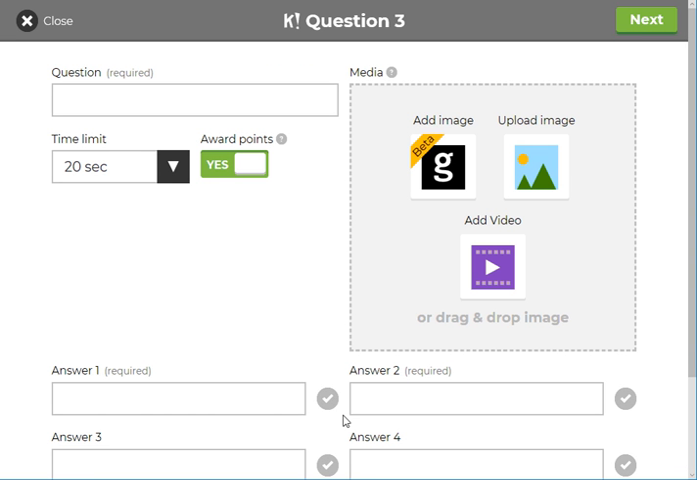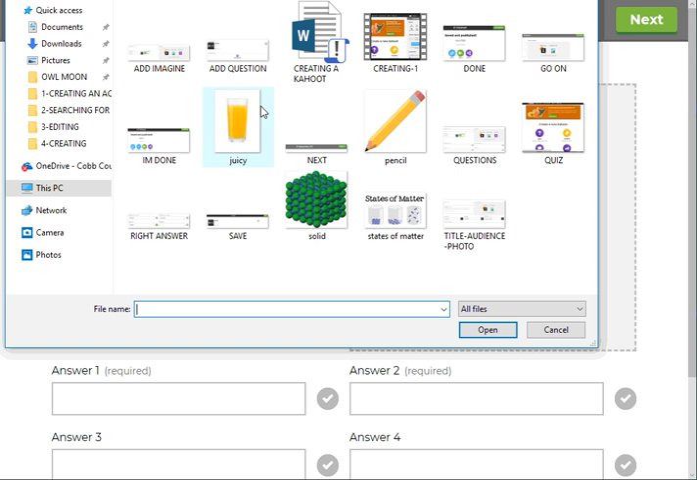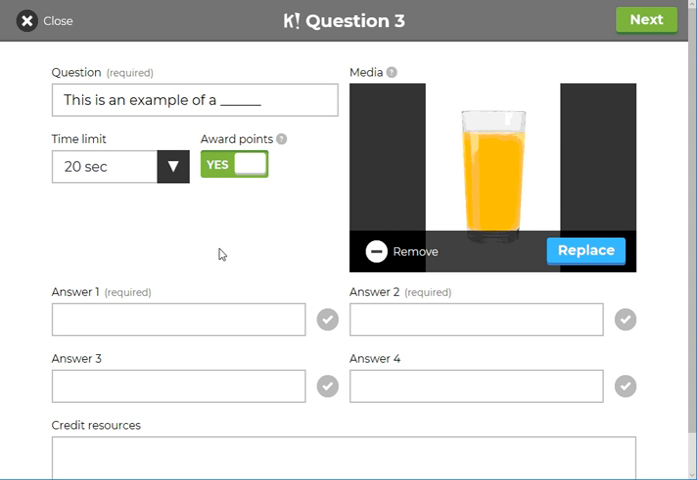My next question, I'm going to show you how to add an image. So I am going to type in, this is an example of a blank. In order for them to know what I'm referring to by this, I am going to add an image. And I'm going to use this glass of orange juice.